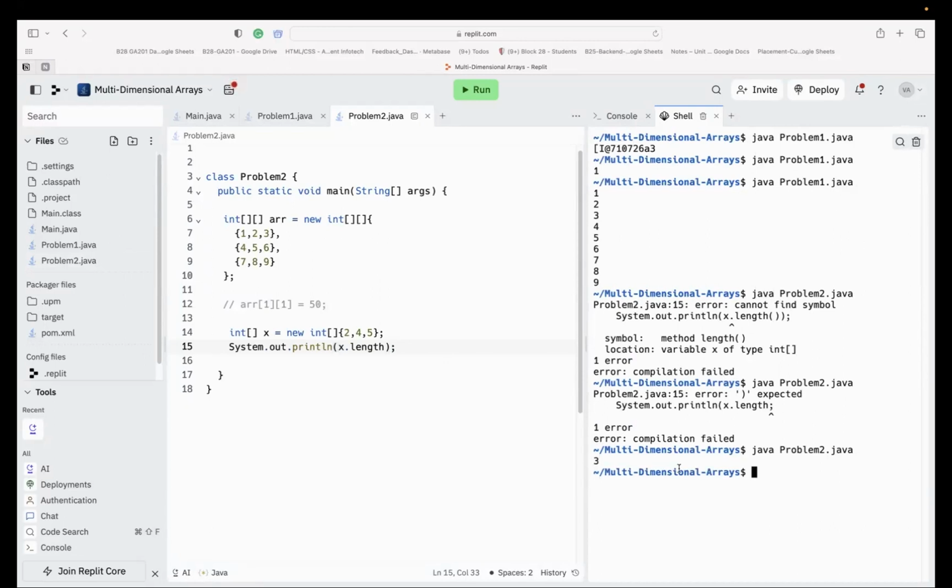Now, if I'm executing here, you can see that I'm getting the length as 3. Why? Because there are 3 elements. But suppose in this 2D array, you can see how many elements are present. If I write it here, you can see that the outside array, the bigger one, is actually containing 3 arrays.